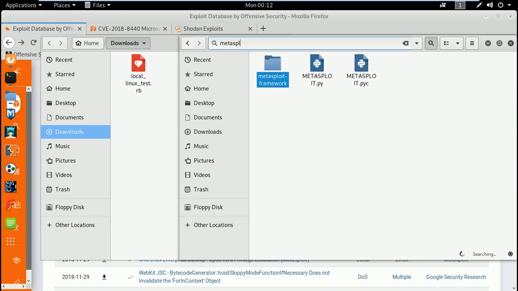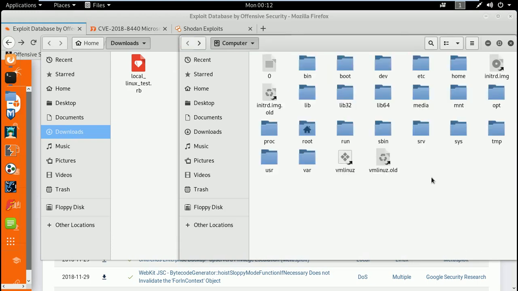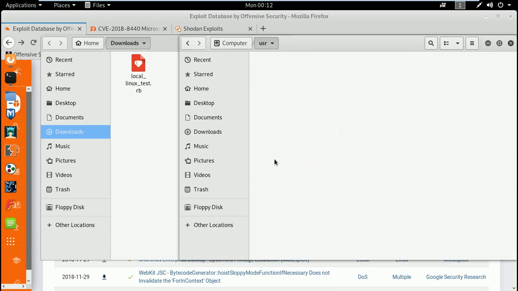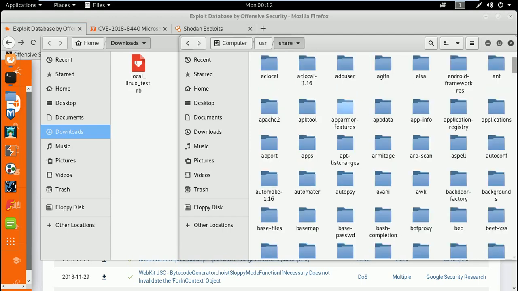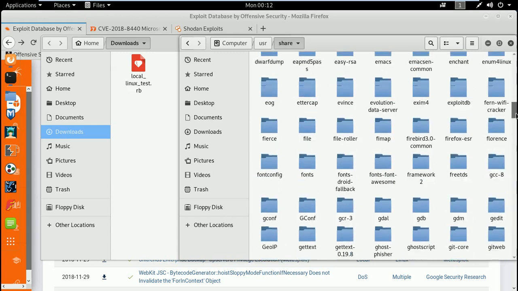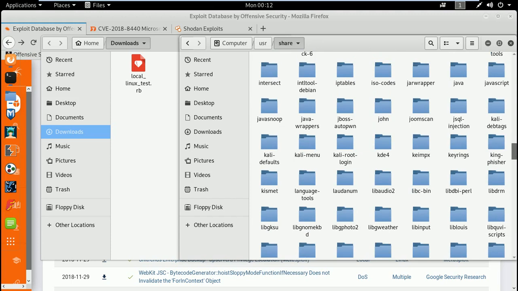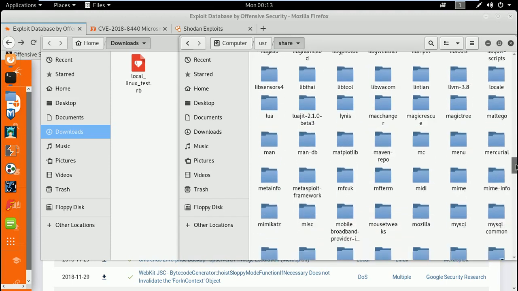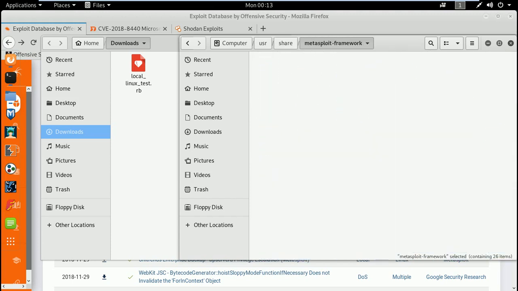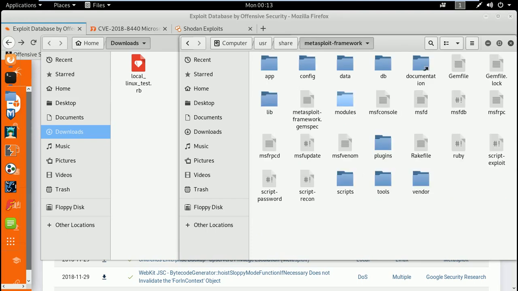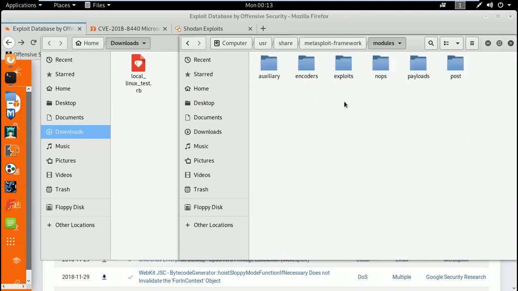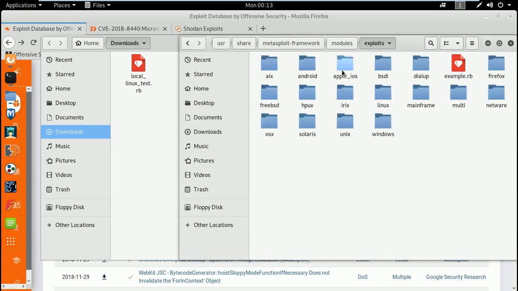Otherwise I will manually go to that place so that you will know this is the path for this. It is under usr share, there you will find the metasploit. Okay, metasploit framework, go here, and there you will find the modules. Under the modules you can see exploit, encoder, auxiliaries, nops, and payloads. So this is our exploit. Let's put it under exploit and linux.